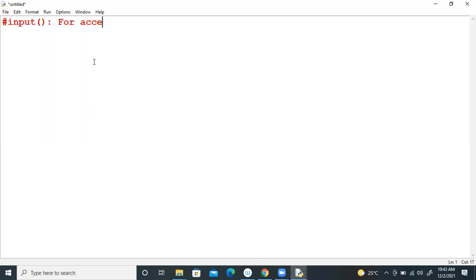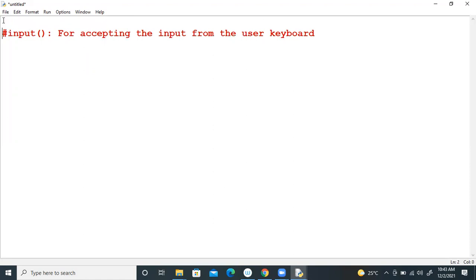For accepting input from the user keyboard, for accepting the input from the user keyboard, right? Yes, the input function, right? Okay.